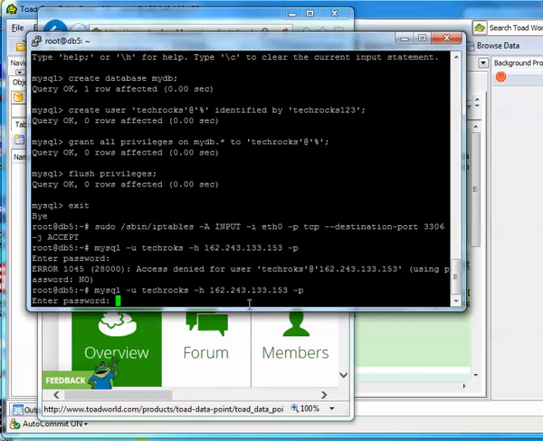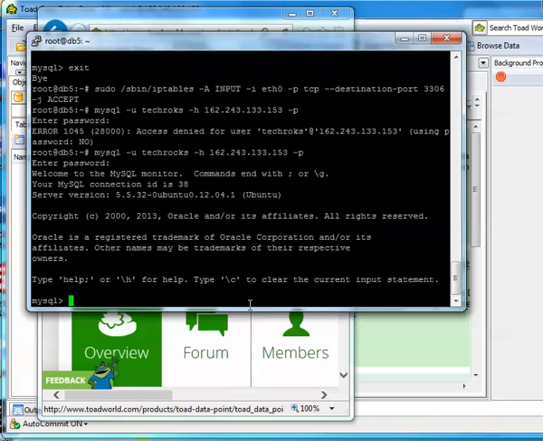So hit enter. Now it's prompting you for the password of TechRocks. So type in the password we created, which is TechRocks123, and hit enter. If you don't see any errors and you see a MySQL line, that means that we can connect remotely to this database, which is awesome.